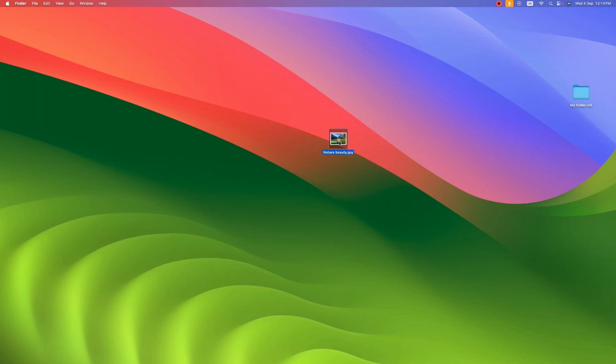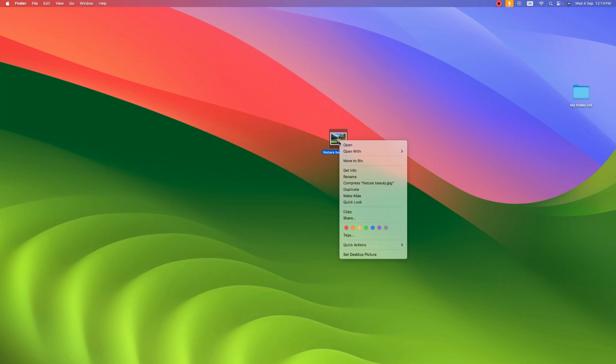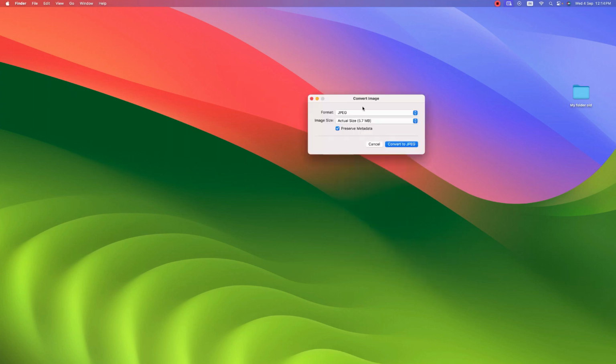To do that, just right click on the image and then go to Quick Actions. From the options, click on Convert Image. Now in the Convert Image pop-up, select the format as JPEG. You can even use PNG or HEIF. I will keep it as JPEG.